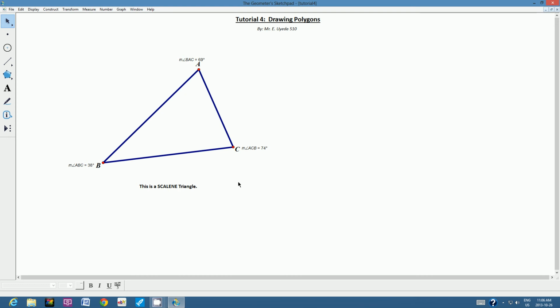Now let's measure the lengths of the triangles. This is much easier to do. We don't click on the endpoints. We simply click on the line and we go to measure and we're looking for length. So I'm going to click on length. I'm going to move that measurement right on the side that I measured. Now remember, I clicked on this line, so that's the line segment that I'm measuring. It is 12.3 centimeters long.